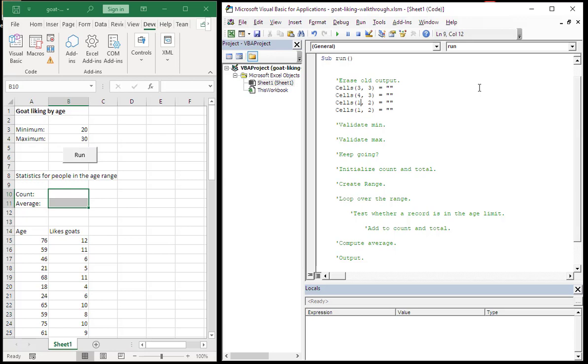Insert 10 and 11. Okay, so this says erase cell 3.3, that's that one, which might have an error message in it. Erase cell 4.3, which might have an error message in it. Erase cell 10.2, which is this, where the output will be, and erase cell 11.2. So that's the first thing it does.